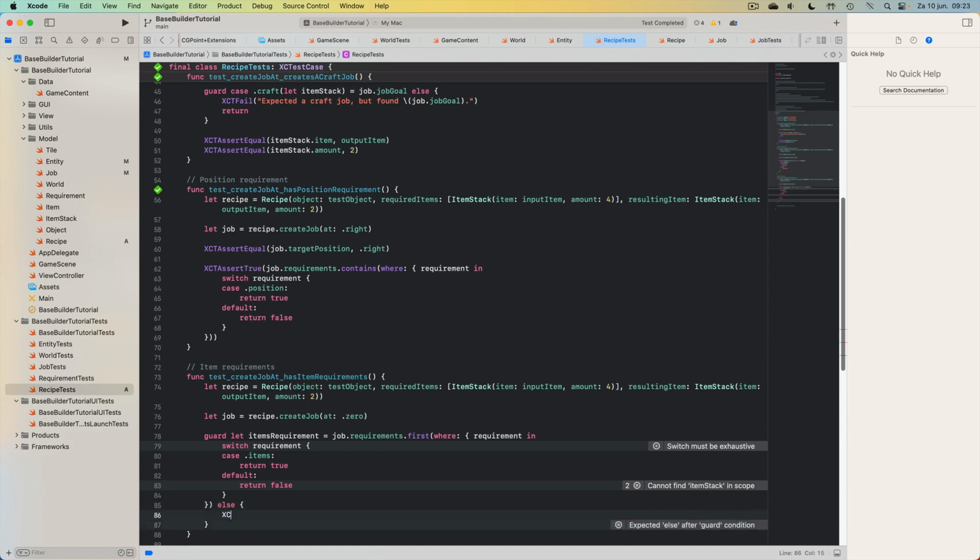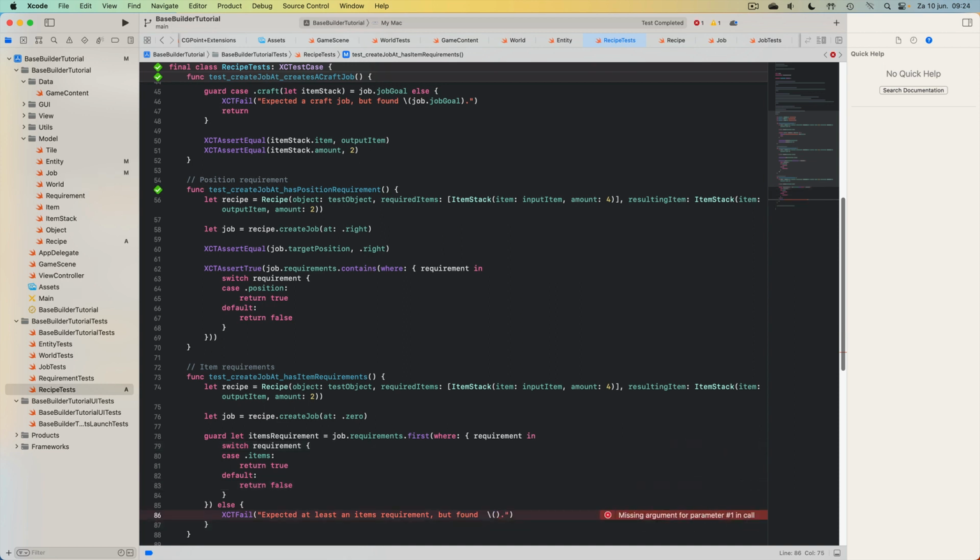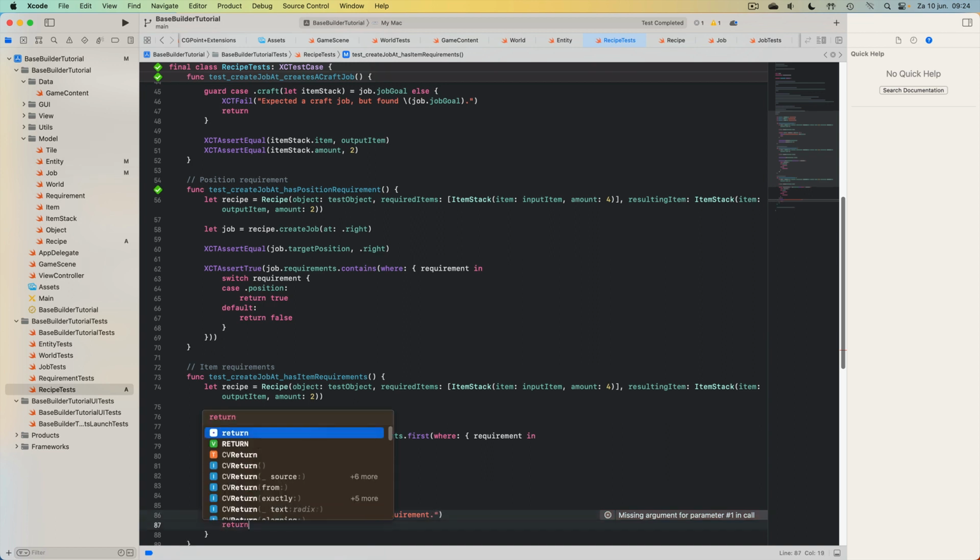If this fails, then we will fail the test. Get message: expected at least an items requirement, but found... Let's see. We can't do that here. No problem. We expect at least an items requirement, and let's return.